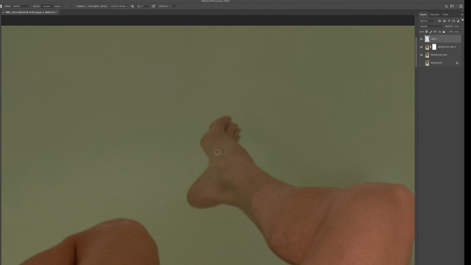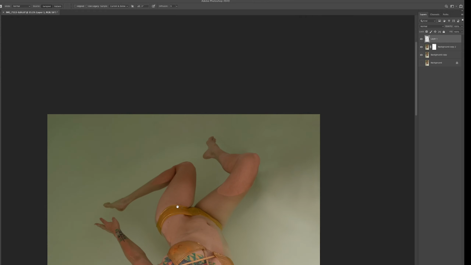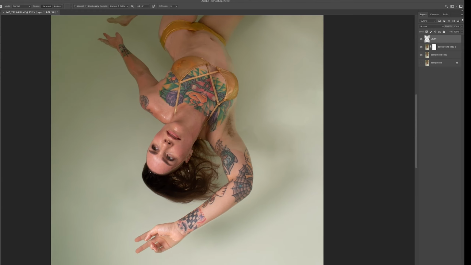Here, while hunting around for any blemishes, I see that there's a reflection on her foot, probably from a bar of the float tank or one of the lines of the tank. So I'm just going to blend that in here with my spot removal tool.